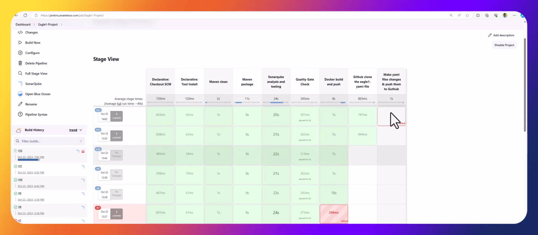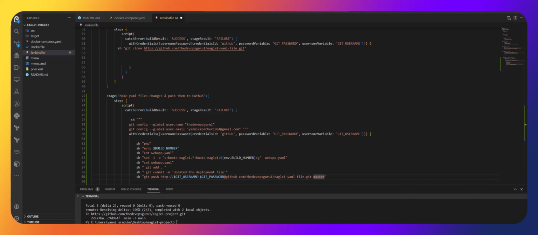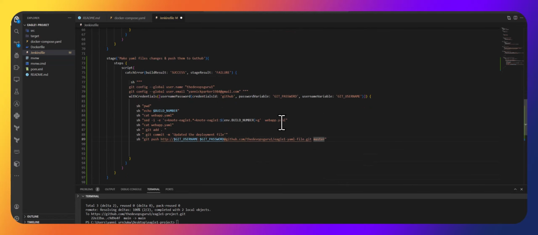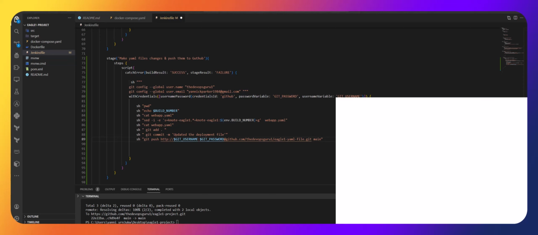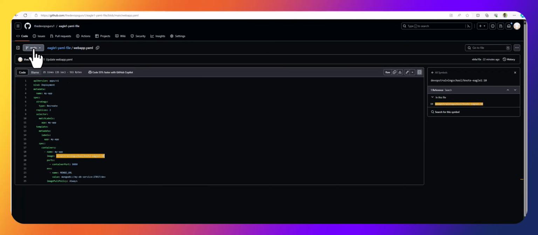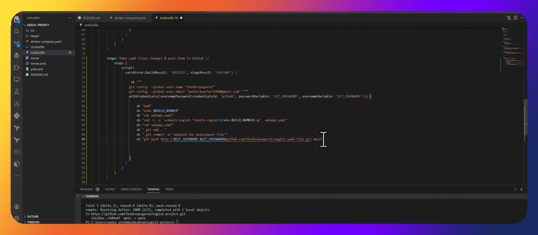Oh, it's failing. Okay, let me fix it. I'm going to come back. So it has failed, and let's go over it again. What I see is that I'm using master over here. It should be main, not master, right? Because when I come here, the branch is main. So we need to specify the branch right here. I'm going to save it, and I'm going to try to push it again and see what's going to happen.